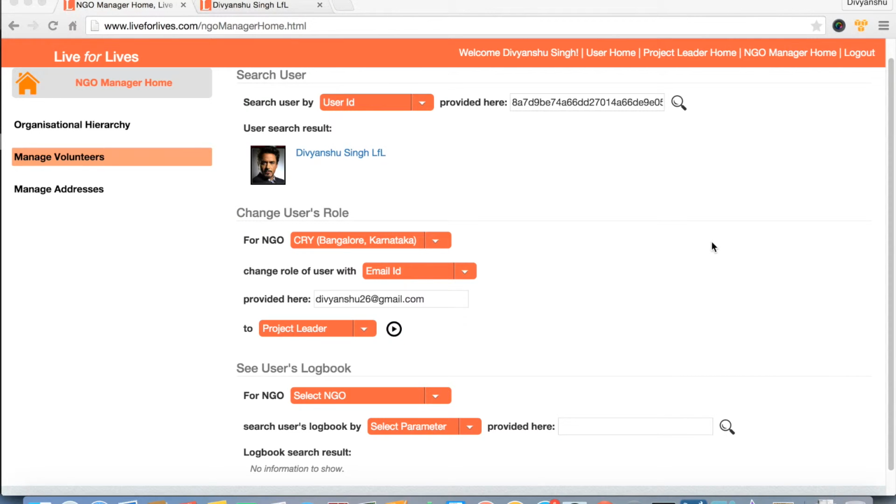Next subsection is See User's Logbook. NGO Manager can see logs of a user corresponding to his NGO using this subsection. Here also the NGO needs to be selected first and search can be made using either email ID or user ID. Let's search logs of devyanshu@liveforlives.com for crime.